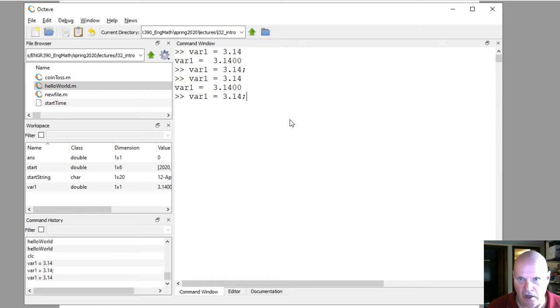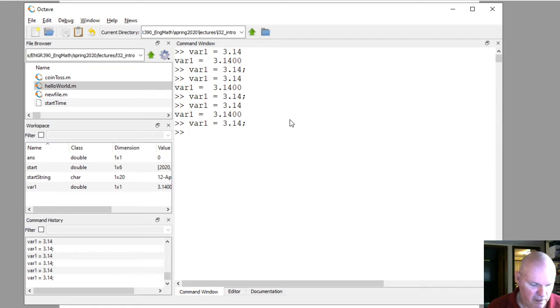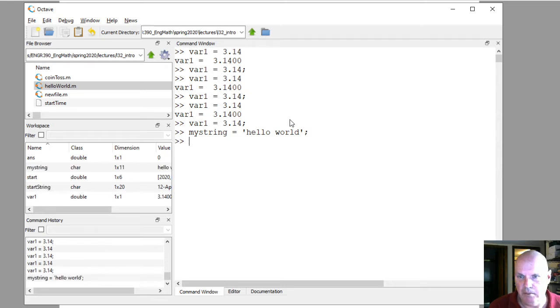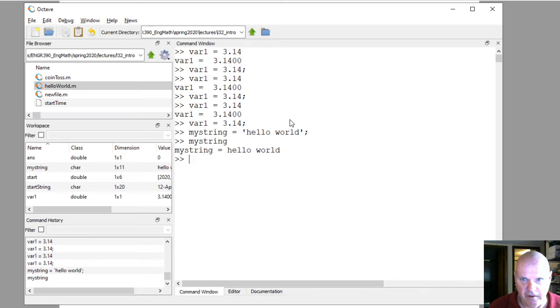And so this is often used, particularly in scripts, if you just want to see the final result of the script and not all the individual assignments. So again, a semicolon at the end of the line suppresses the standard output of the line. And then what was the other one? My string is equal to hello world. Actually, I'll use the single quotes because that's what MATLAB supports. And again, if I put a semicolon here, it suppresses the display, but the variable is assigned.